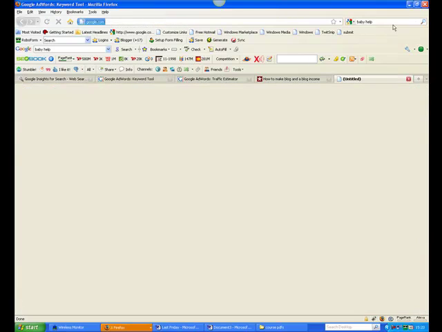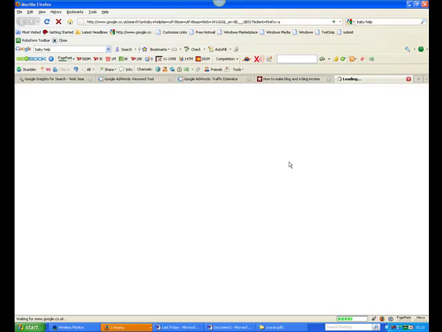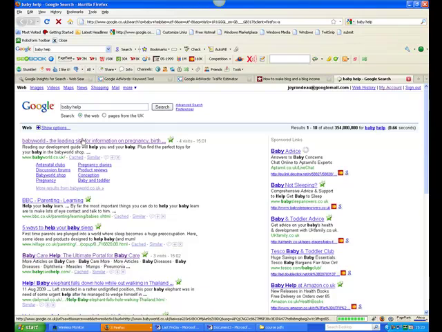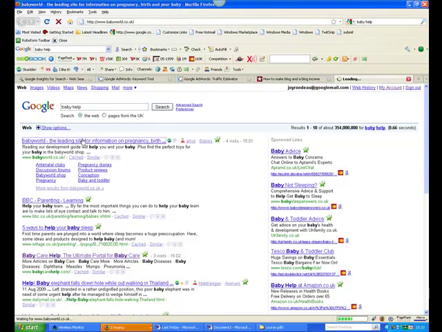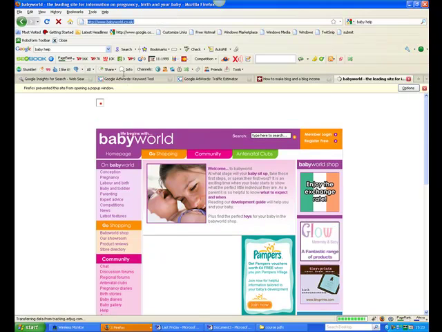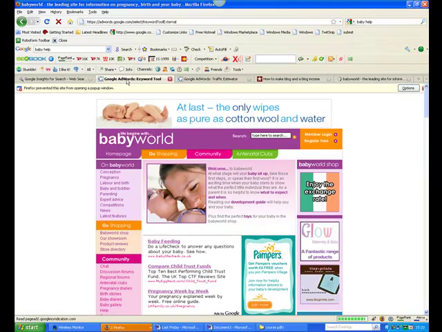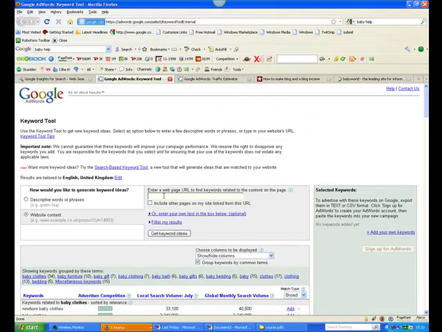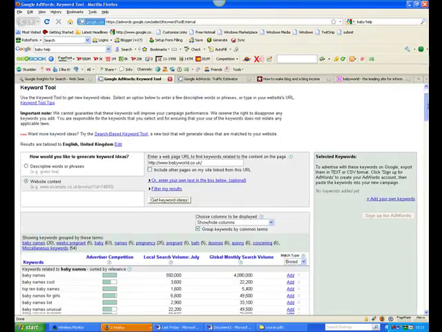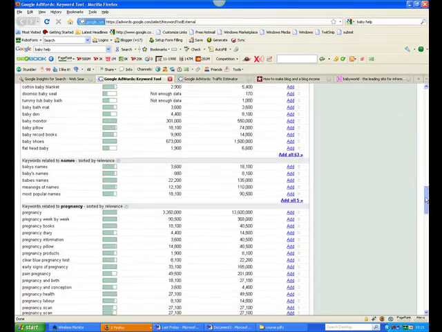If I go over here and create a new tab and do a search for baby help, I'm quite interested in seeing what the top site is all about. So this is the number one site on Google for baby help. I can take that domain name, go back to my tool, put it in here, and say to Google, go and tell me everything you know about this site. And what Google will do is go away, come back and tell me all of the keyword phrases which are associated with this site, and there's a great big long list of them there.